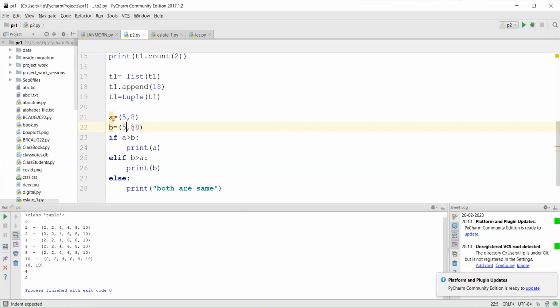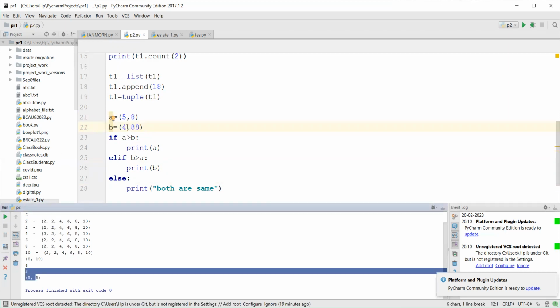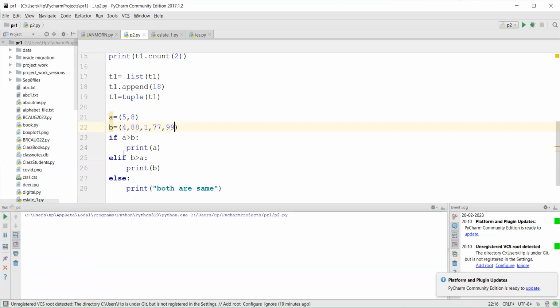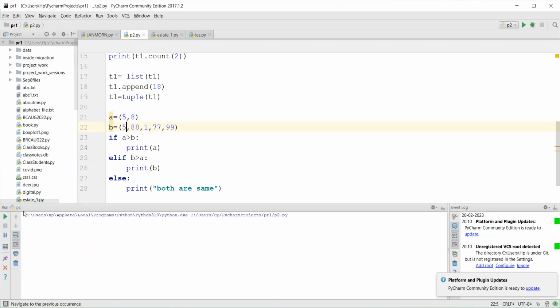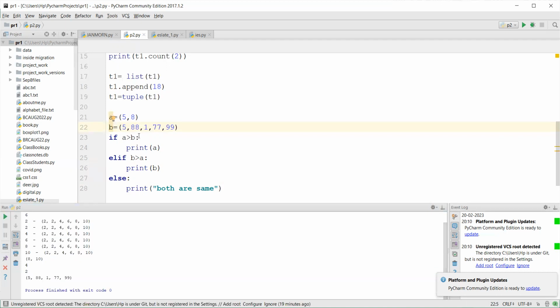Now for the second element, let's do 4 here and see the output. A will be greater, 5, 8. Now if I make it 5, it doesn't matter what you have, you can have multiple values here. But it doesn't matter because you always compare the first element first. If the first element is same, then you compare the second element. So 88 is bigger, right? So that's why it printed B.